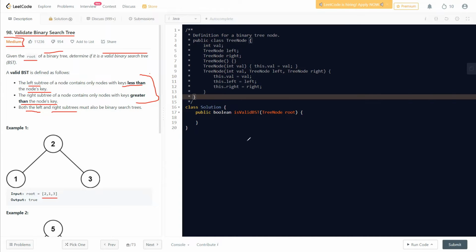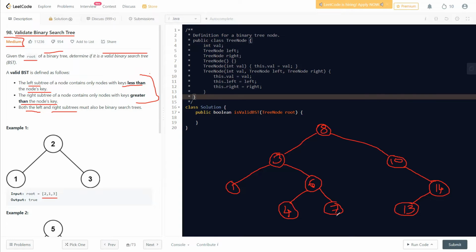Let me just draw a binary search tree and explain it to you. So here we have a binary search tree in front of us. Let's understand how these points apply to this. The first says the left subtree of the node contains keys that are less than the node's key value. What's the node's key value? The initial root node's key value is 8. So the left subtree will contain values that are less than 8, and the right subtree will contain values that are greater than 8. So those are the two points being given to us.